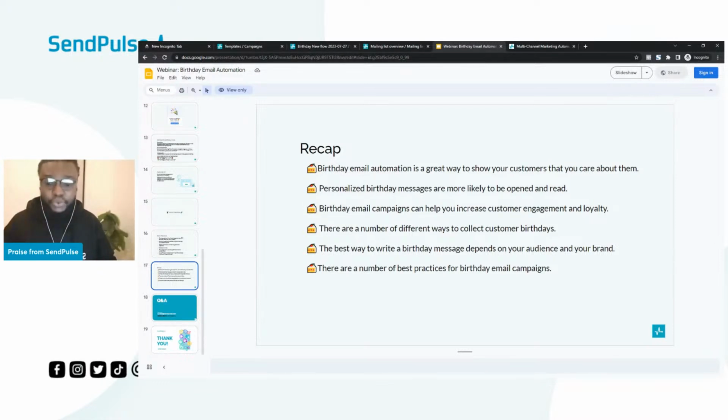The best way to write a birthday message depends on your audience and your brand. There is no silver bullet here, but it's important to keep these three things in mind. Number one, you need to personalize it. Number two, you need to ensure brand optimization. And number three, you need to make sure you're writing to a person. It doesn't matter if your brand is selling iron and steel. People are buying iron and steel, so write to a person.